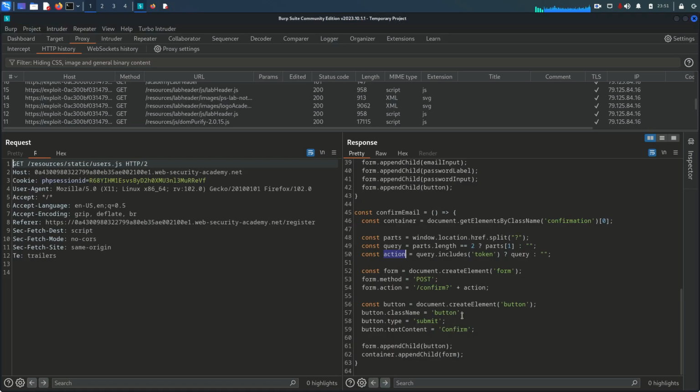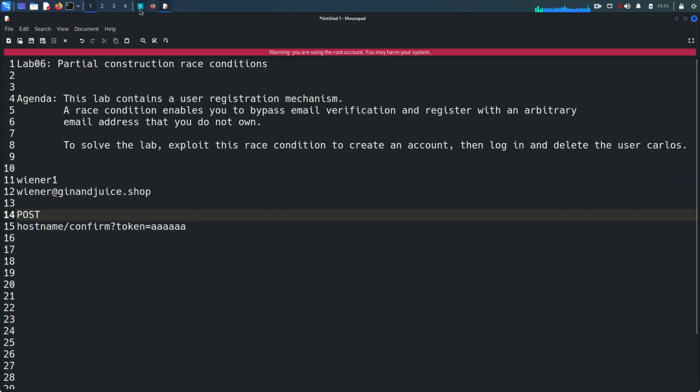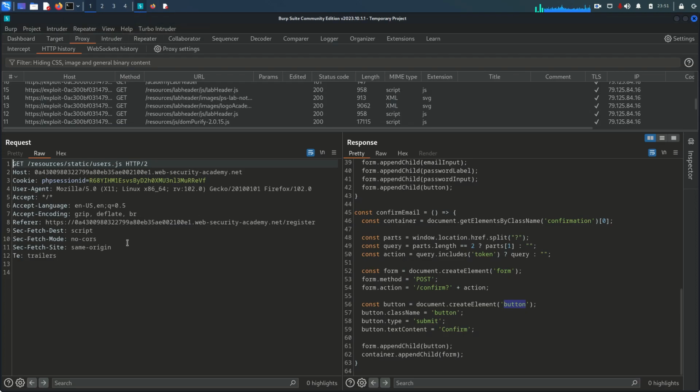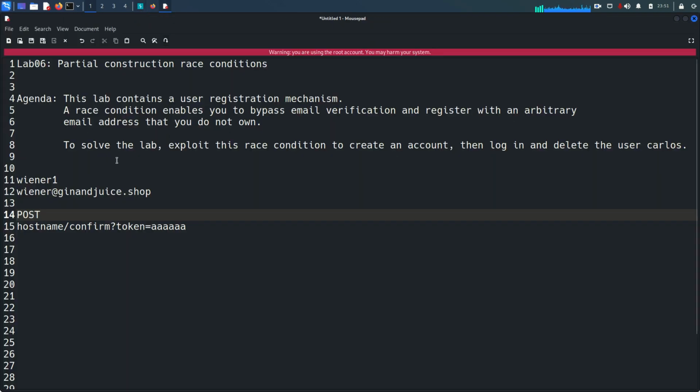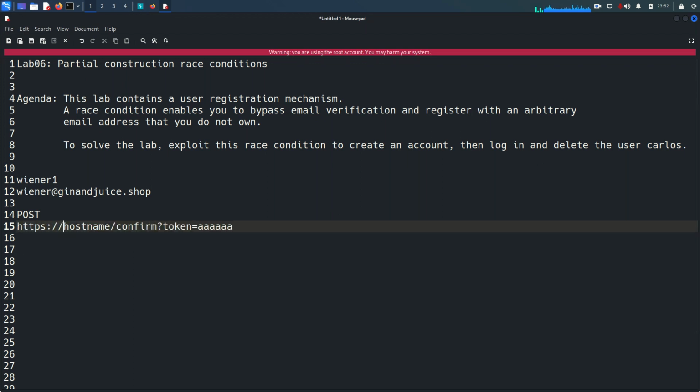Okay, let's see what else. Nothing much. There is a button. So whenever you get the email and you visit that link, it will contain a button for the confirmation. Fine. That means we have at least a structure of the confirmation email. So the confirmation email URL should be something like this.